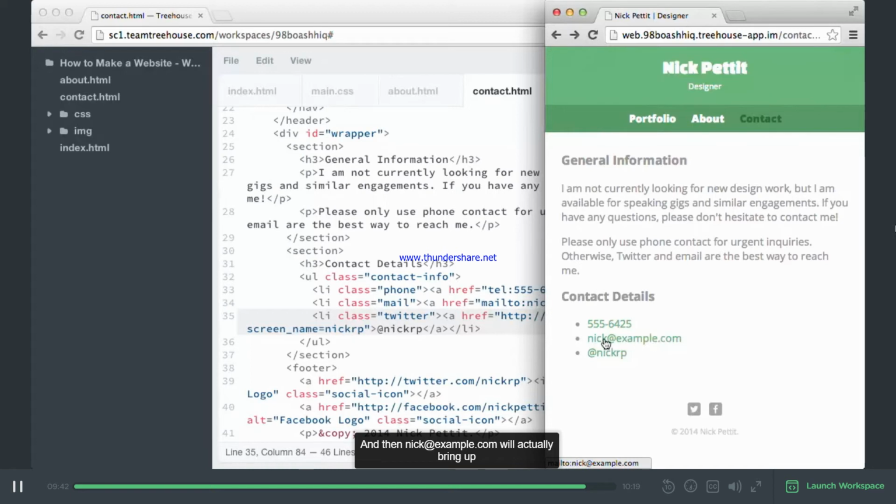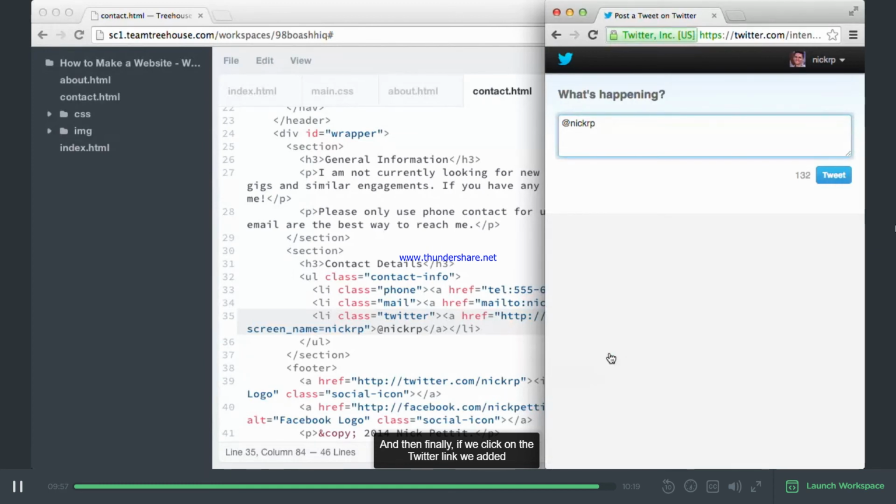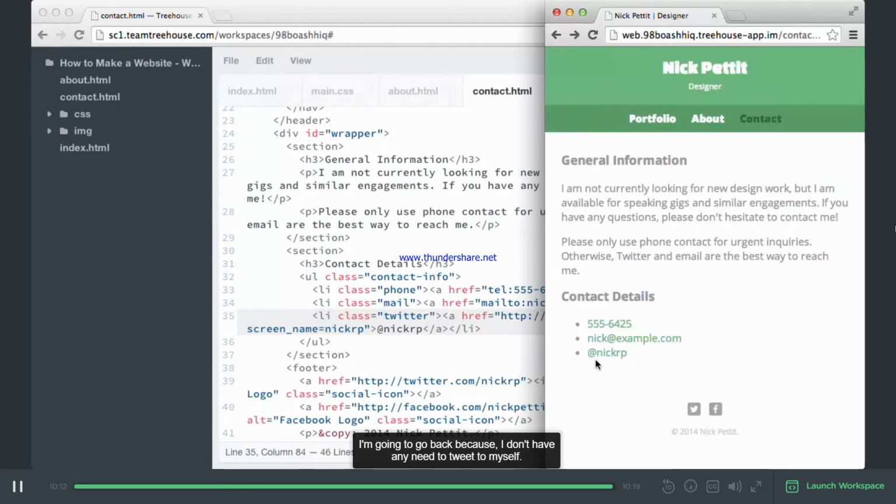And then nick@example.com will actually bring up my email so I can compose a message. In this case, it will bring up Gmail because that's my default email client. And then finally, if we click on the Twitter link we added here, you'll see that it doesn't bring us to the Twitter profile page. Rather, it brings us to a page where we can immediately type a tweet. I'm going to go back because I don't have any need to tweet to myself. This looks good so far. Now, we're ready to add some additional styling.